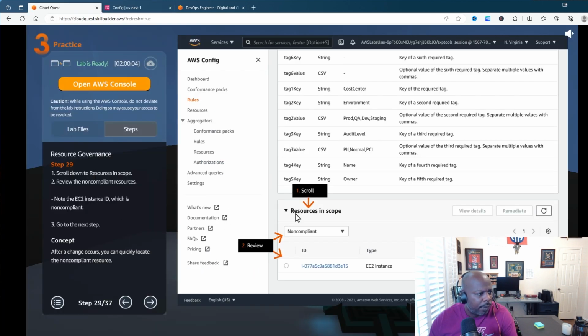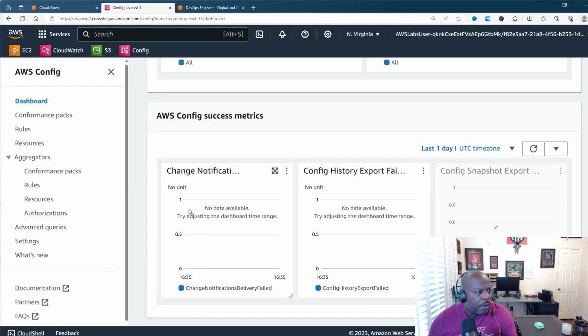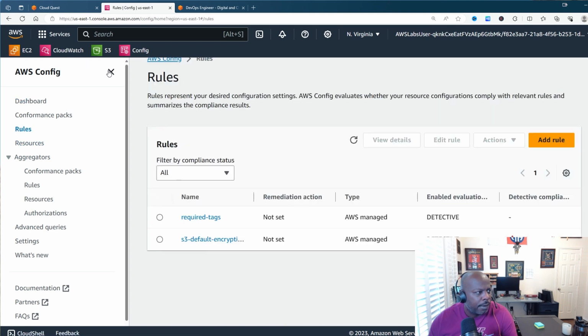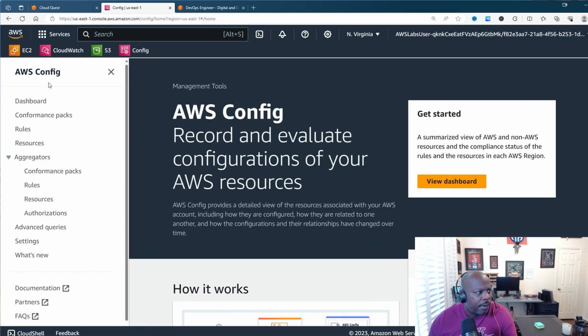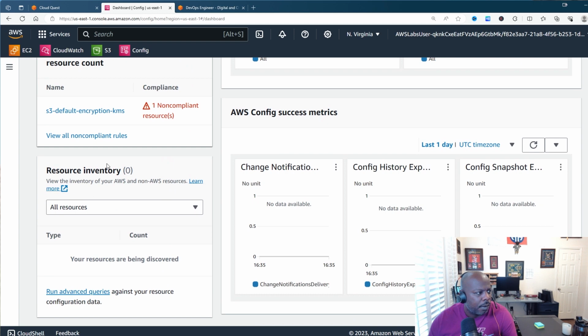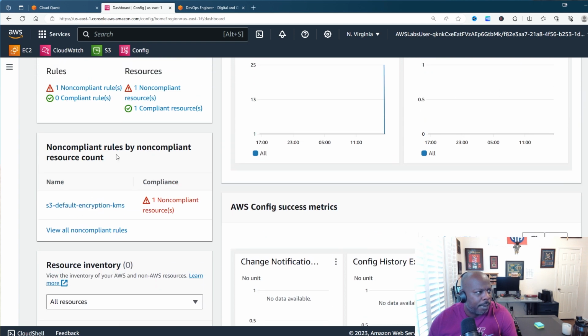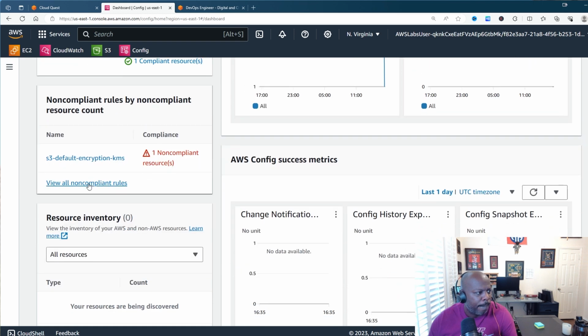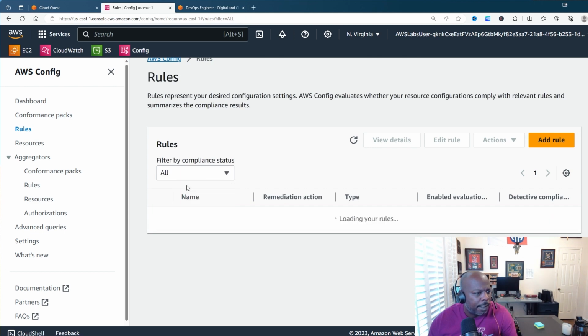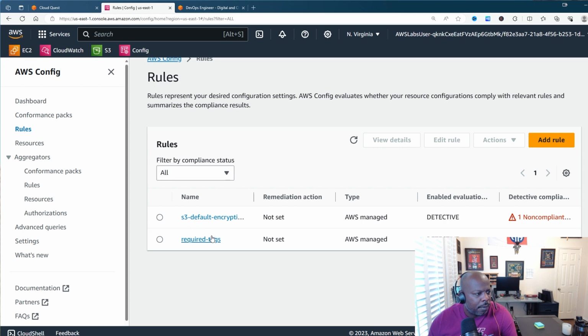So we scroll down to resources in scope, non-compliant. Going to our rules here, let me go back to AWS Config. Let me get rid of this dashboard. See, it's not popping up here. That's the issue. If I just said, hey, view all non-compliant rules, as y'all can see, why is this? Okay, this one has not been considered.